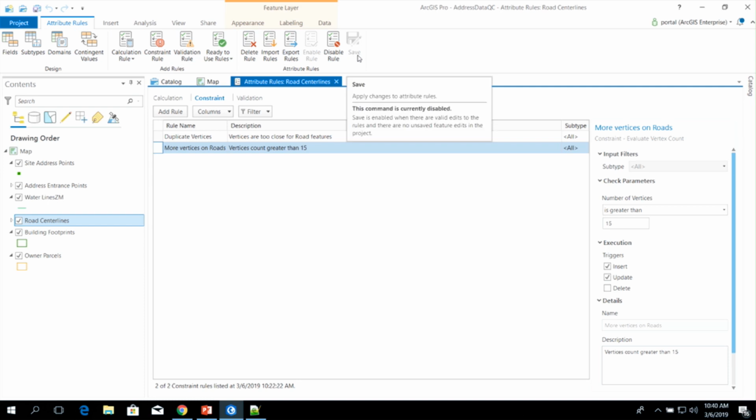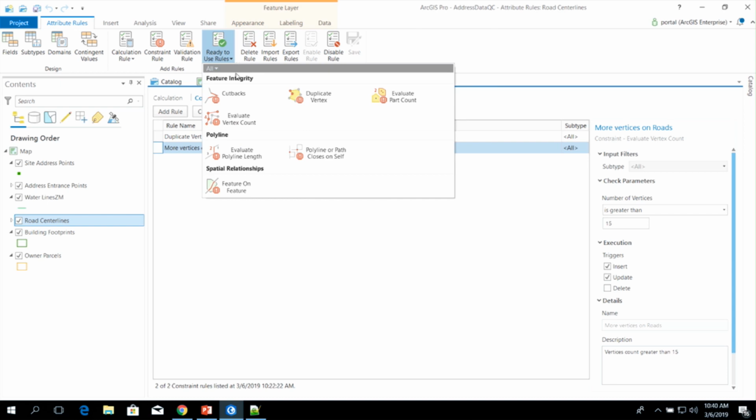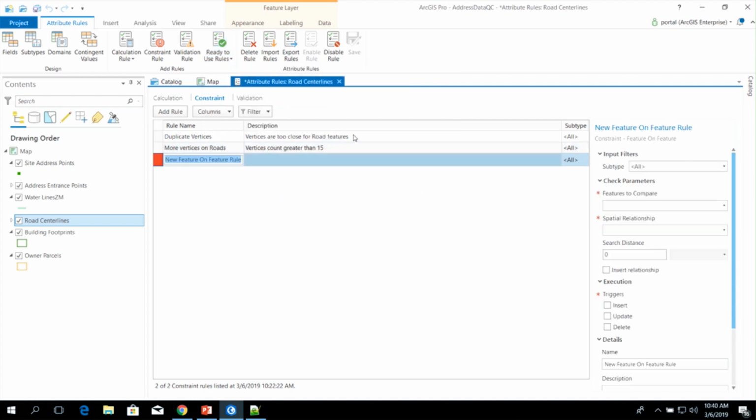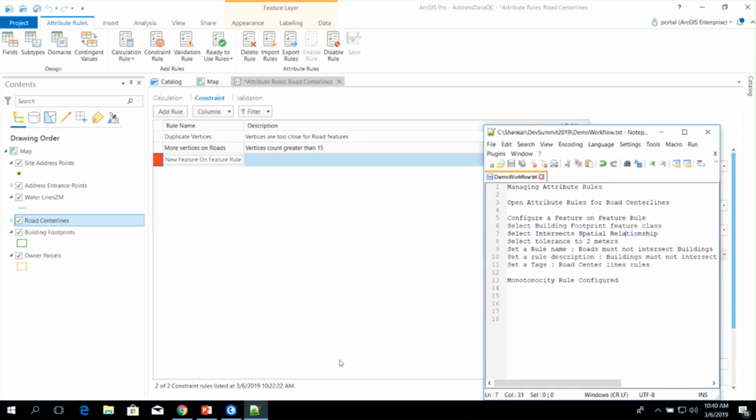So attribute rules comes with a lot of different types of rules, as I said earlier. You have the calculation rule, constraint rules, validation, and then the ready to use rules. Right now we play into the constraint workflow alone, so you'll see those set of rules that are currently supported. So let's go ahead and configure a rule. We'll configure a feature on feature rule.